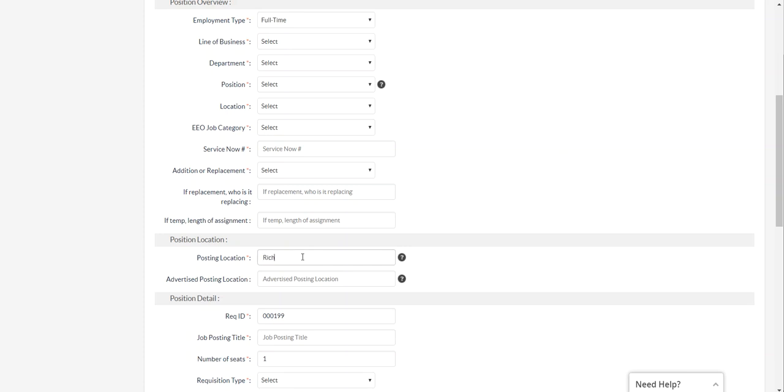So for instance, Richmond, Virginia, I can start keystroking Richmond and I add it here, and that shows that the job posting is in Richmond. Now if I want Montreal, Quebec, I can select that as well. Or if I want Vienna, Austria, that's going to appear. Or if I want Berlin, I can type in Berlin, and that adds the location.